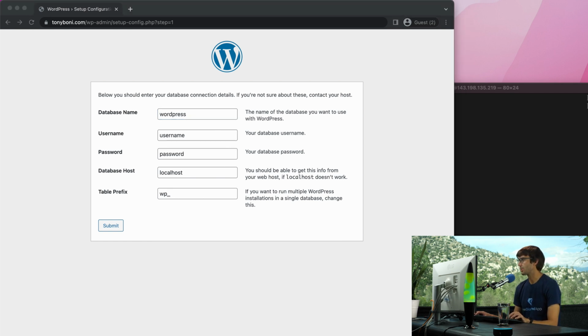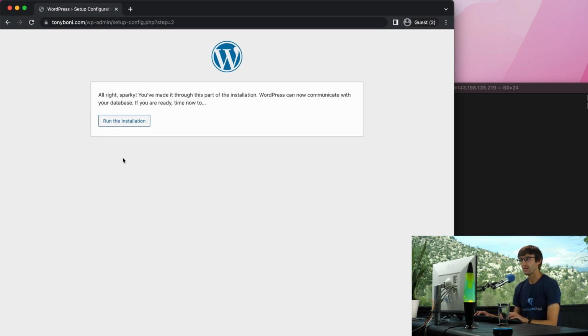So what was our database name? Our database name was example database. Our username was example user. Our password was example password. Database host is localhost because it's running on the same machine. And you can leave the table prefix as wp_. So we'll submit that. And it says, all right, Sparky, you made it through this part of the installation.